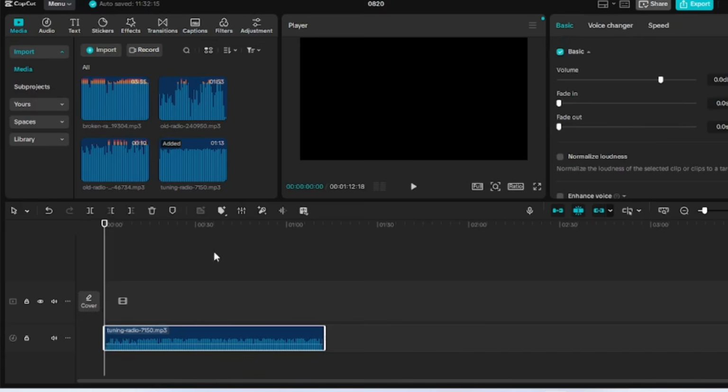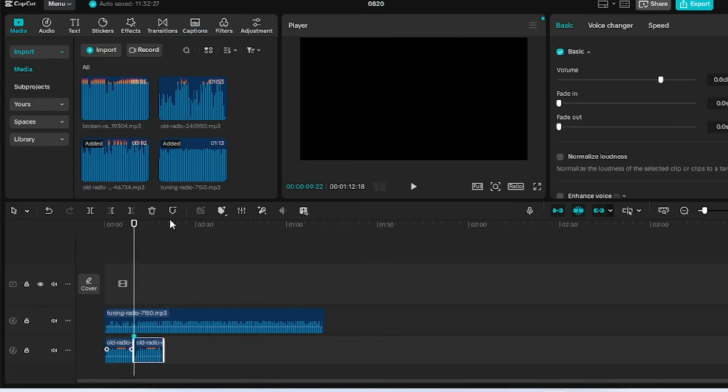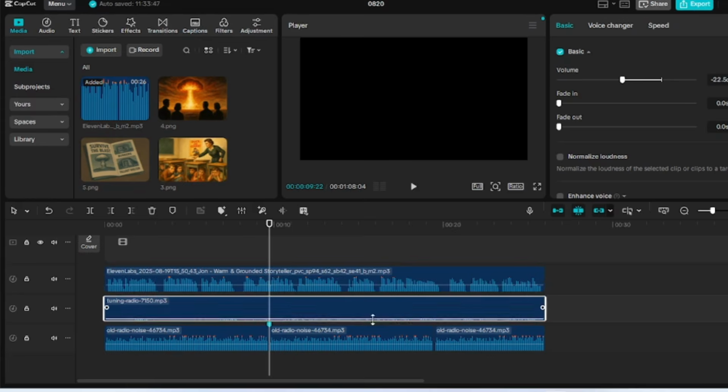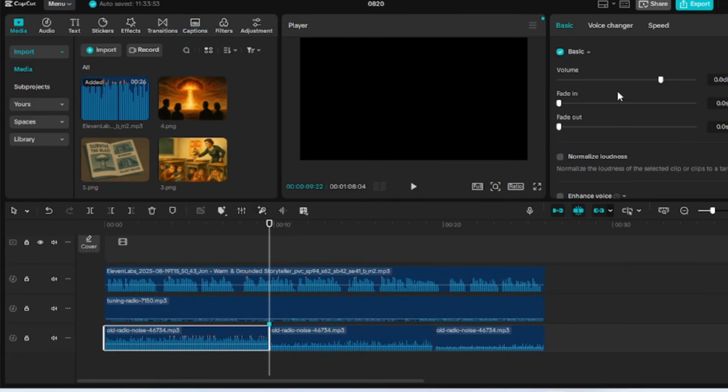Then I drop in the sound effect and duplicate it several times until it covers the full length of the music. Next, I bring in the voiceover. Here's the key. I lower the volume of the music and sound effects. That way, the narration always stays clear.